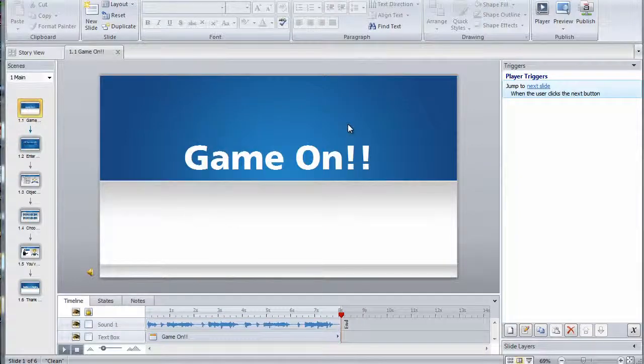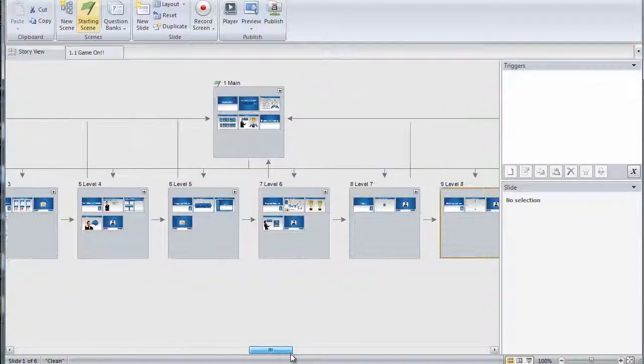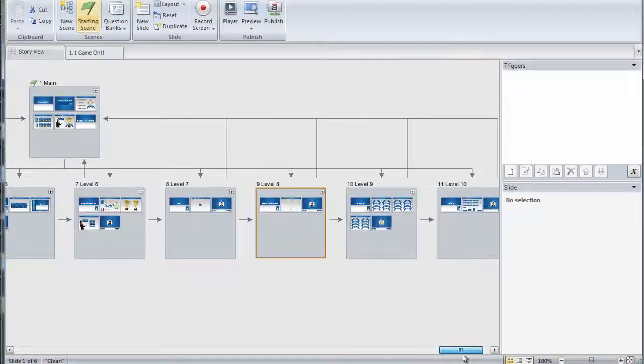In this video, I'm going to demonstrate how to modify the GameOn template menu if you happen to have less than 10 levels in your project. The first thing you're going to want to do is jump over to Story View, and then you're going to want to delete the scenes that you don't need. So in this example, let's pretend that I only want up to level 7.